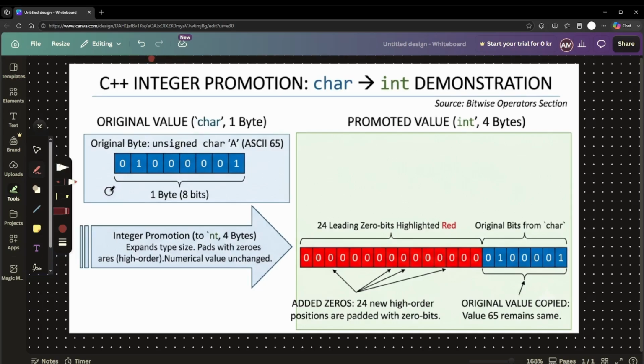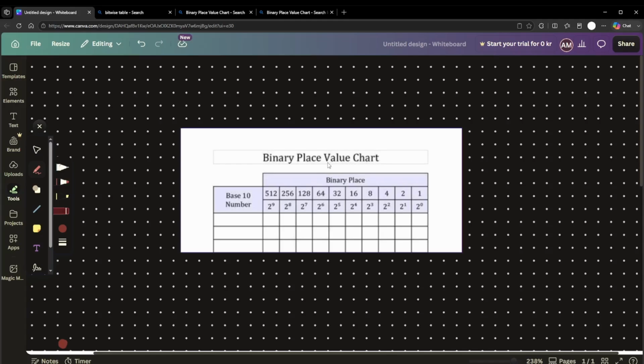As we can see in the current image, we have the character A, which in ASCII is 65, and it's 8 bits. So when you do a bitwise operation with it, it gets expanded with more bits. Instead of 8 bits, it will become 32 bits, and all of the expanded ones are zeros, as you can see. And here is the binary place value chart.